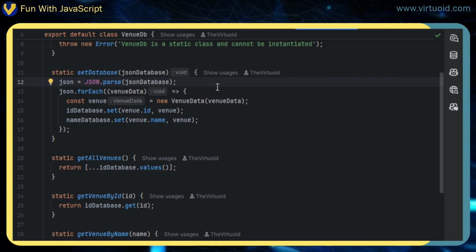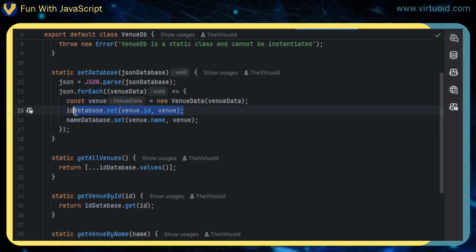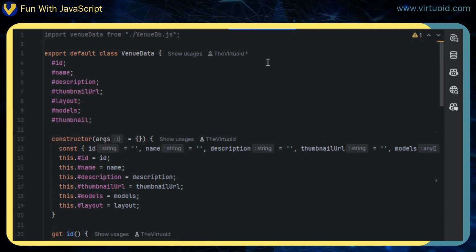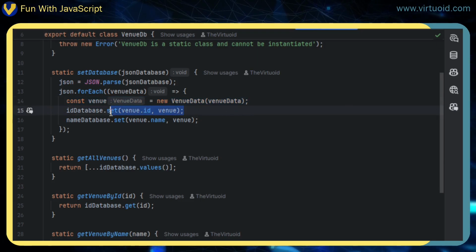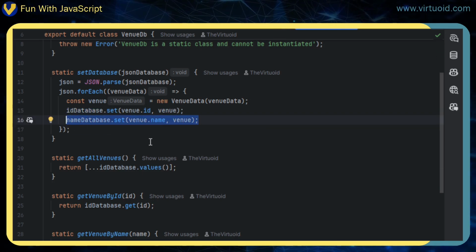And I know I can probably set up V to say, hey, give me the raw file, but I didn't worry about that at this point. Doesn't really matter. Because the idea here, I got the JSON database, and then I'm going through each one of them, and I am creating the new venue data. This is the venue data that we've created here. I'm creating the new venue data, and I'm storing it in two different places. Well, actually, I'm storing the reference in one place, the ID database and the name database.